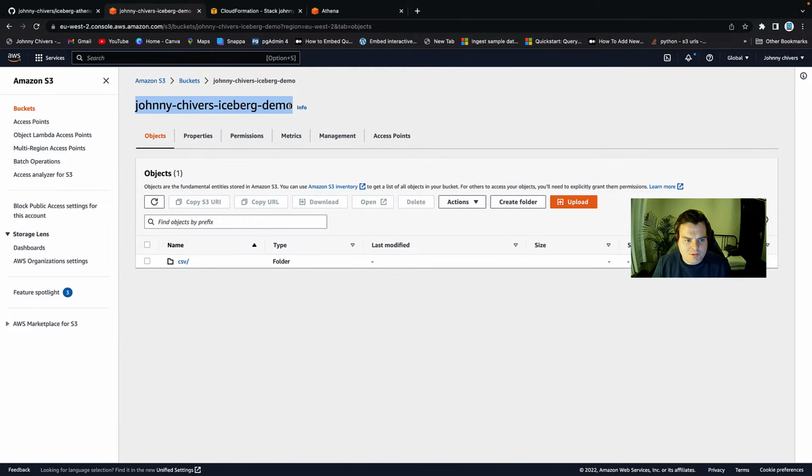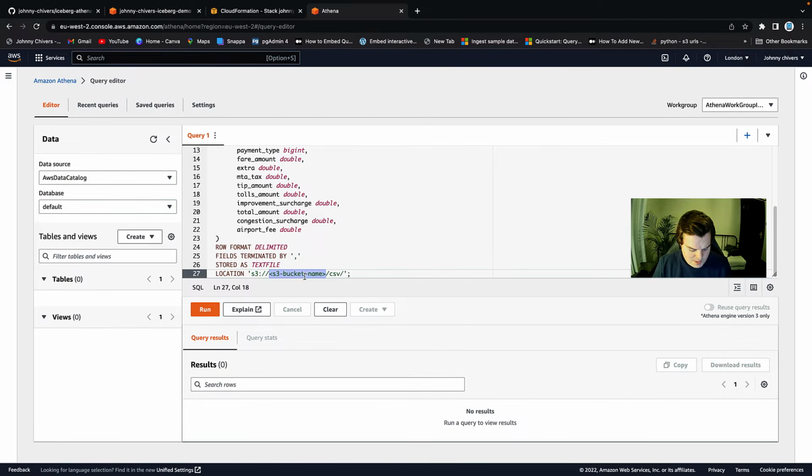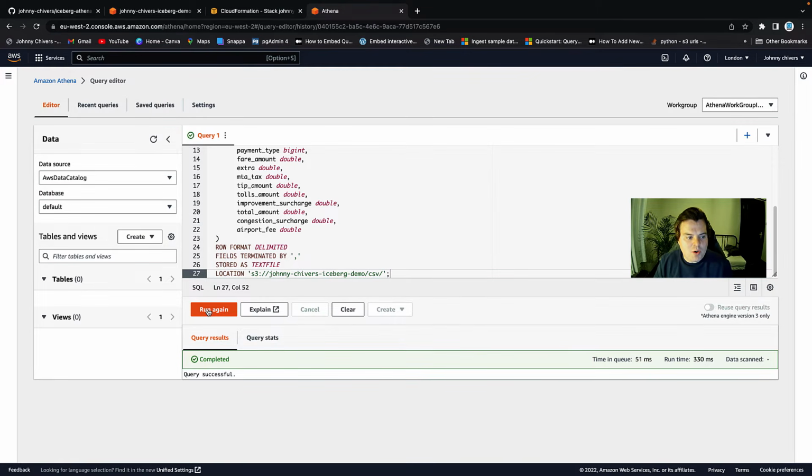So I'm Johnny Chivers' Iceberg demo, so I'm just going to copy it from here. It's the easiest thing to do, and I'm just going to paste it in. So remove the placeholder where it is between the greater than and less than sign, and put in the name of your bucket, and then you want to run this. This will go and create a table for us. So if you go to database and you go to icebergtutorial.db, this was created during the CloudFormation template. The table that I have just created will be there.